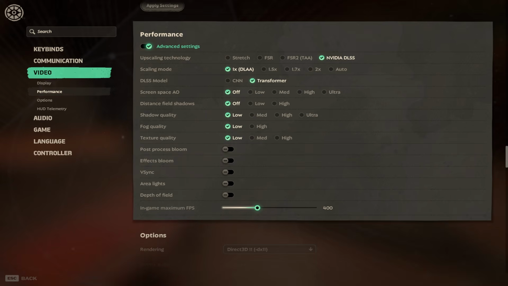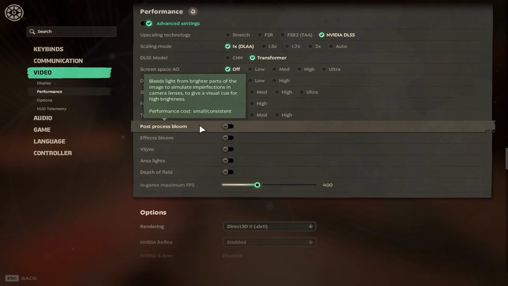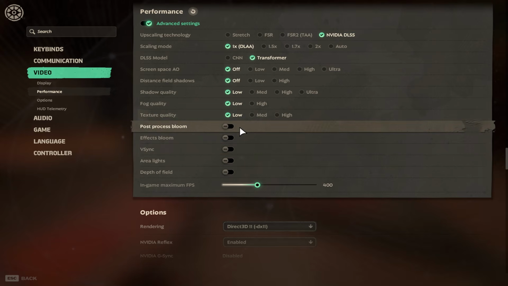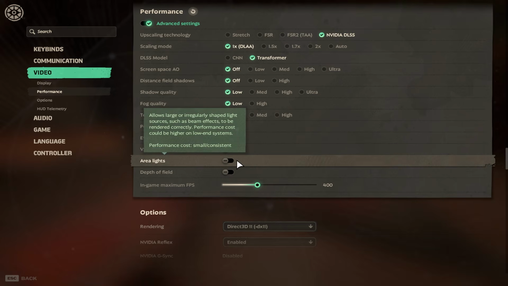Then post-process bloom. Honestly, post-process effects, area lights, these are all, except for VSync, preference. So area lights, effects bloom, post-process, I always have these off on every single game that I play because I just don't think they're really needed.